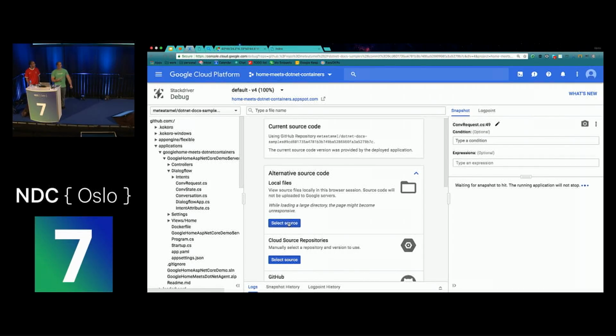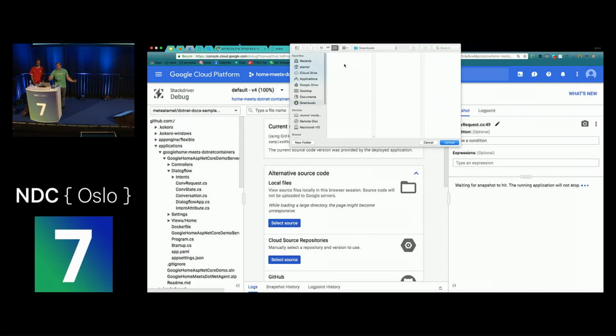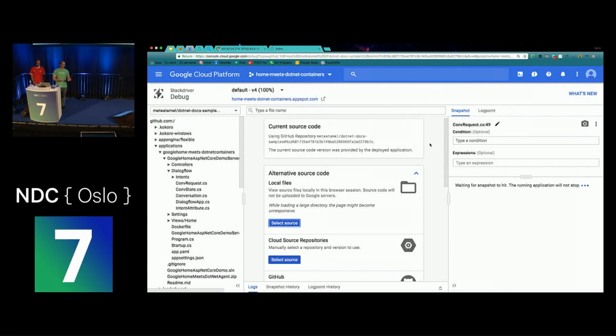So local source just puts the files in your browser and reads them from your browser. So it's never actually uploaded anywhere. And you can just select a directory, and it'll upload all your files there, and you can debug there. So there's no need to have your files stored on Google. We obviously support our internal Google Cloud Source repositories, our Google repos, GitHub, Bitbucket, things like that. Does that answer your question?